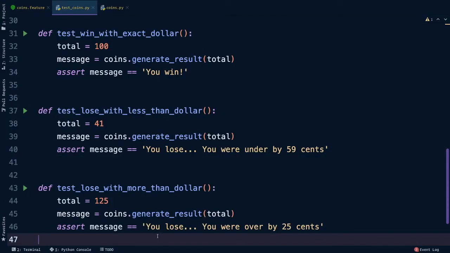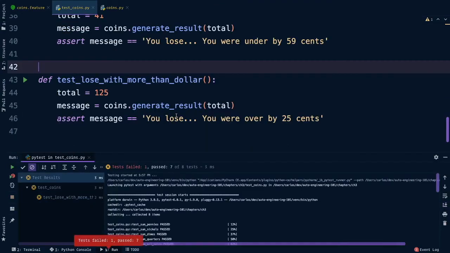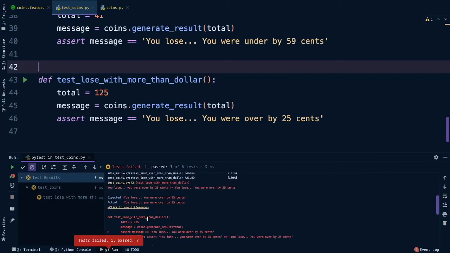Now we can use the generate result function in all 3 of these tests. Look just how clean and readable these tests are now. Total is the input, message is the output, and then we can assert our oracle on it to make sure we got the right message. Let's run the test real quick, and we'll see an error.